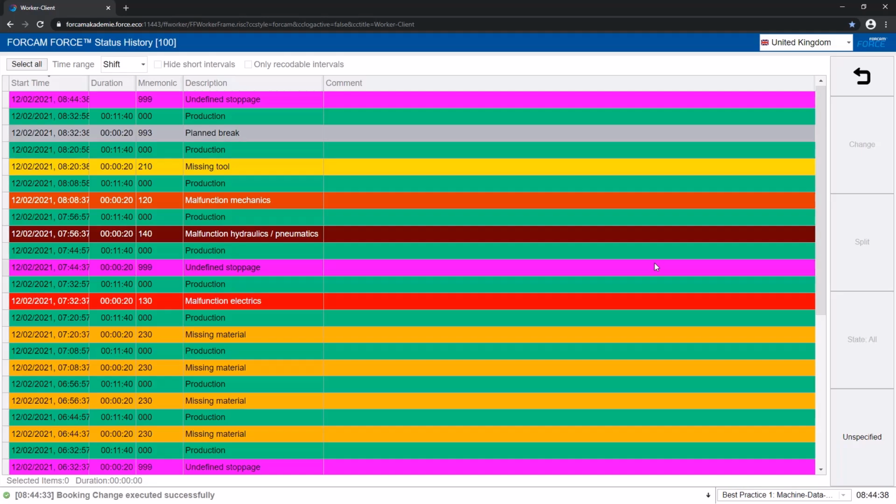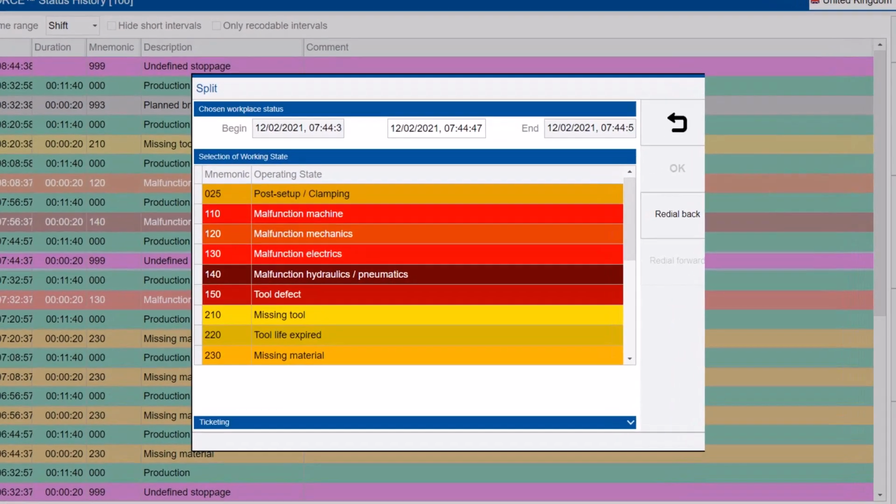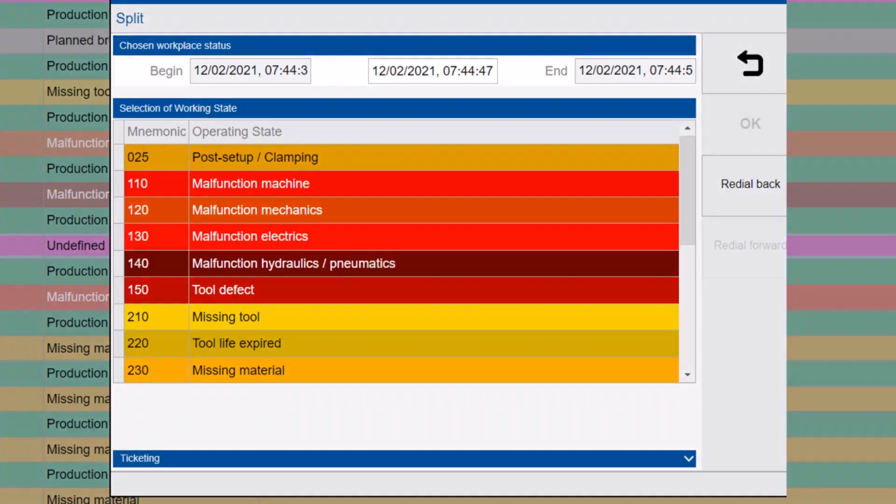In this view, we can also split a downtime into 2 intervals and so assign different stoppage reasons if necessary.